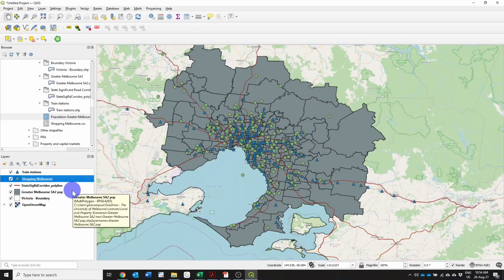So next, let's see how we can measure distances, whether it's distances from shopping centers to train stations or from shopping centers to roads and so forth.